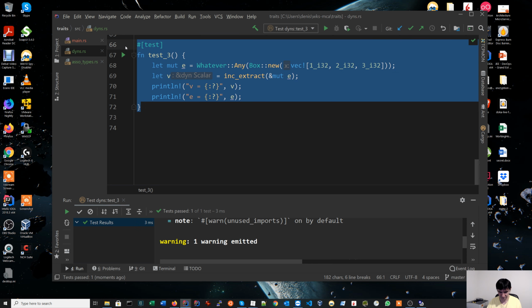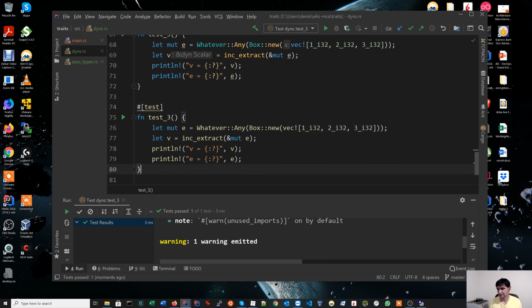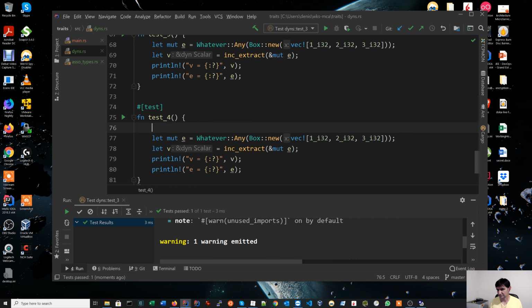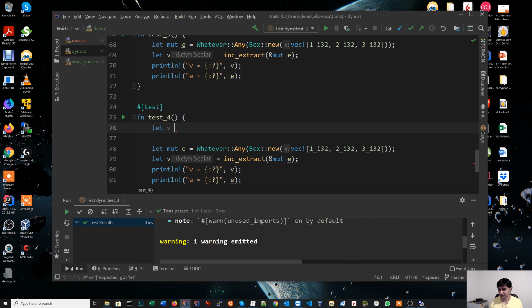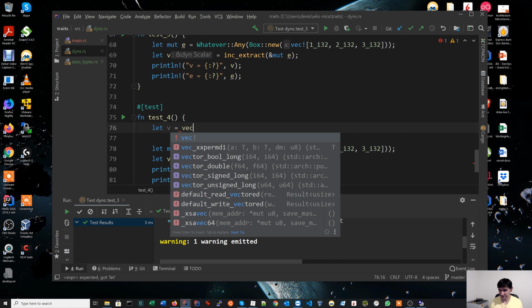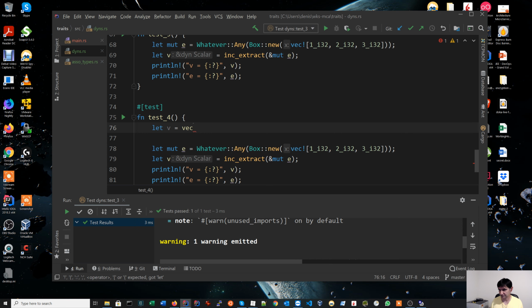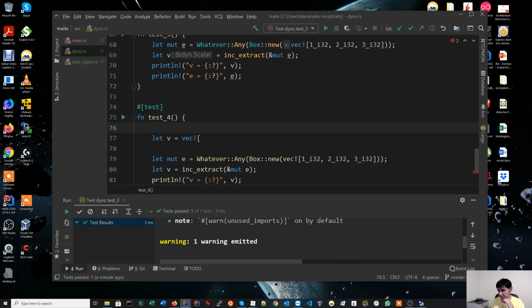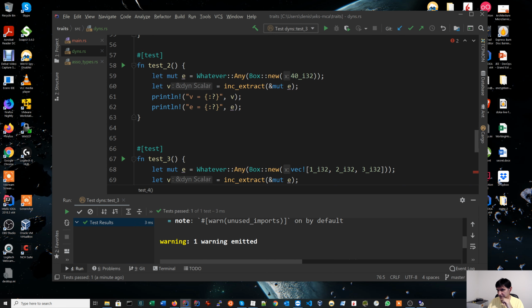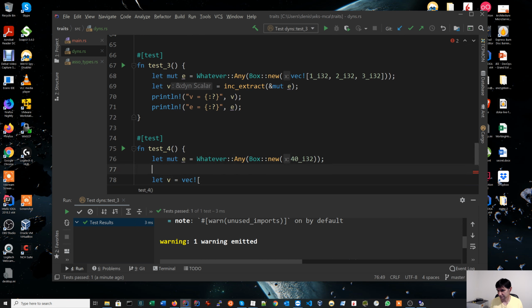We can do something a little more ambitious and have, let's say, vector v be a vector. We're gonna mix things together. So for example, we're gonna put something mutable on an integer here, and then use this one on a vector.